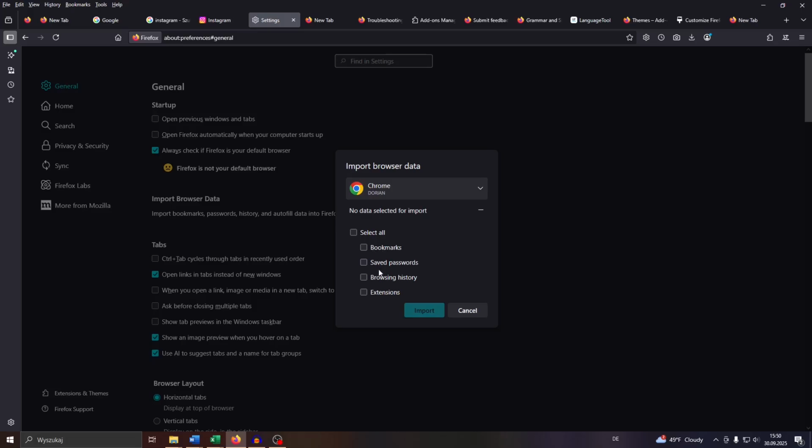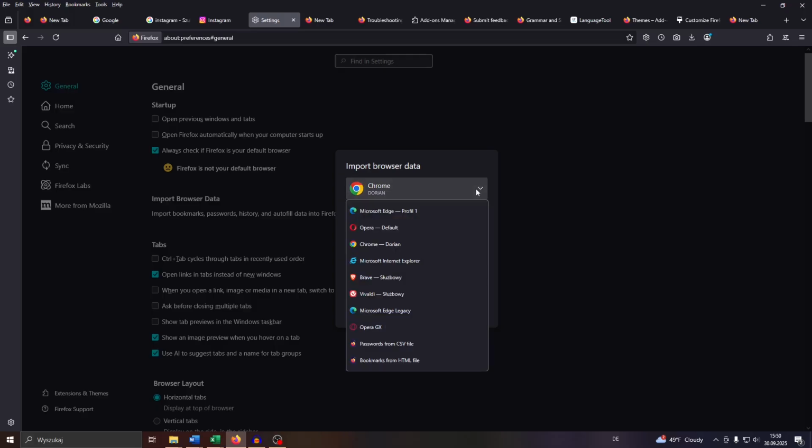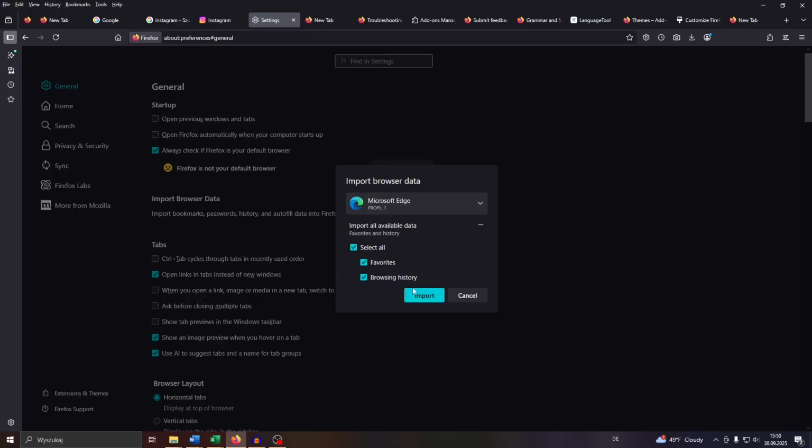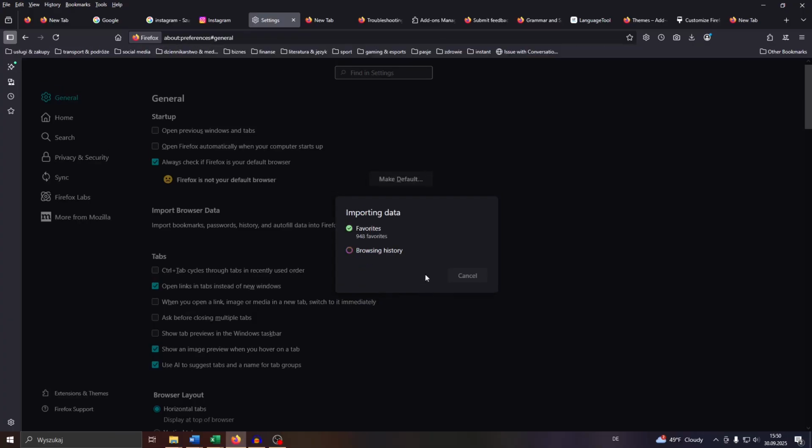And that's basically it, guys. Once that's done, simply click on import, and that should do the job. Let me just switch to another profile like Microsoft Edge, for example, and give you a live example by clicking into import here. And there you go.